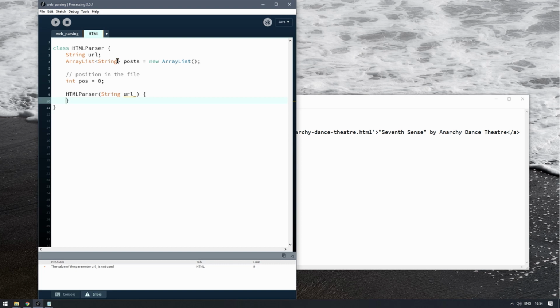Now we already kind of know how to do the first part of this, because we've already been working with text files, and we used loadStrings to grab the data from a URL or from a file on disk, same difference. And that gives us an array of lines.